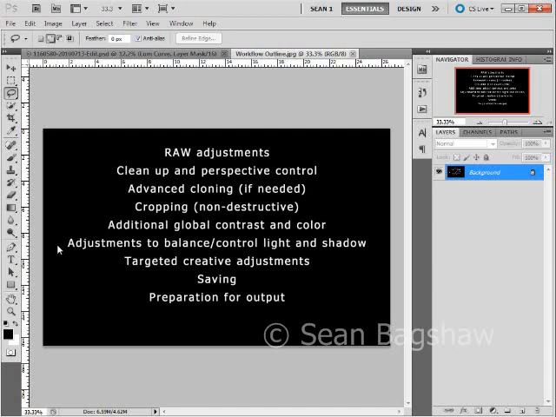Next, I make adjustments to balance and control light and shadow. Finally, once all of those steps are worked with, it's time to start targeting creative adjustments, localized adjustments. This is where I get into adjusting certain small localized parts of my image.